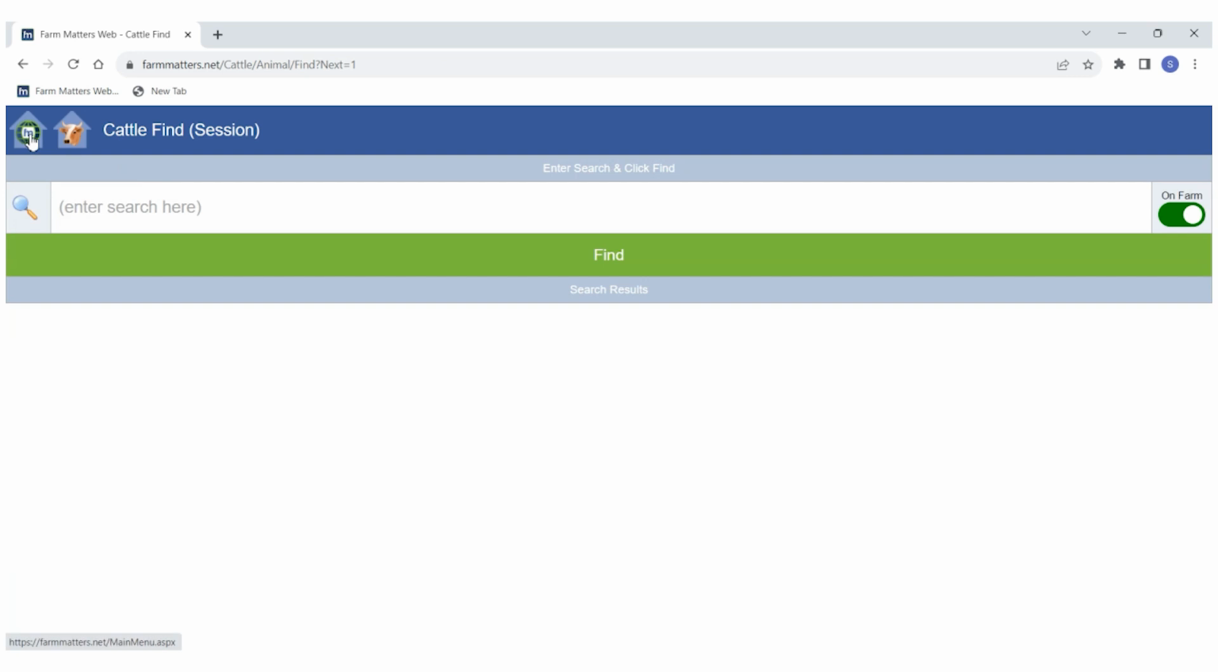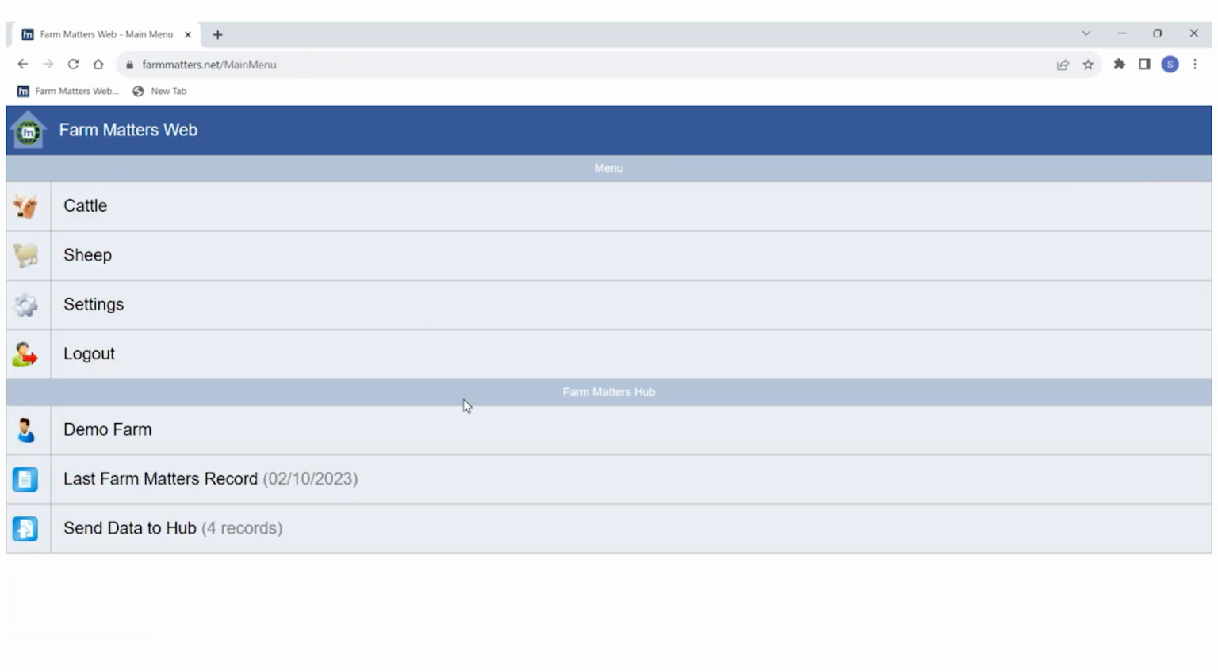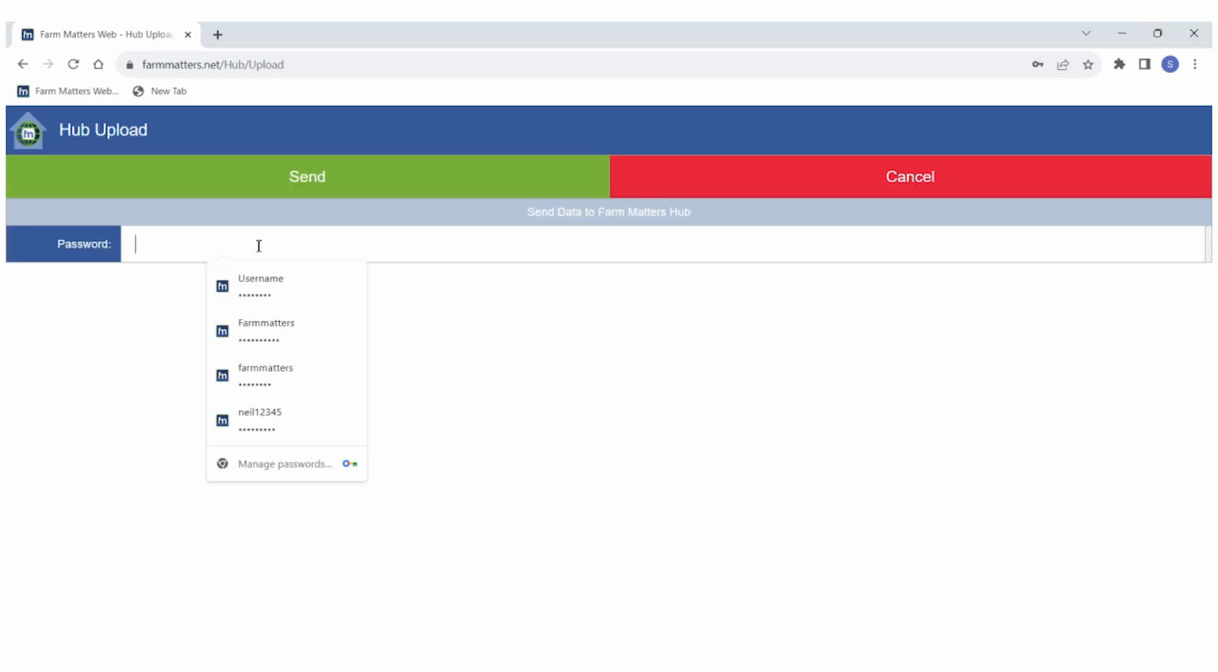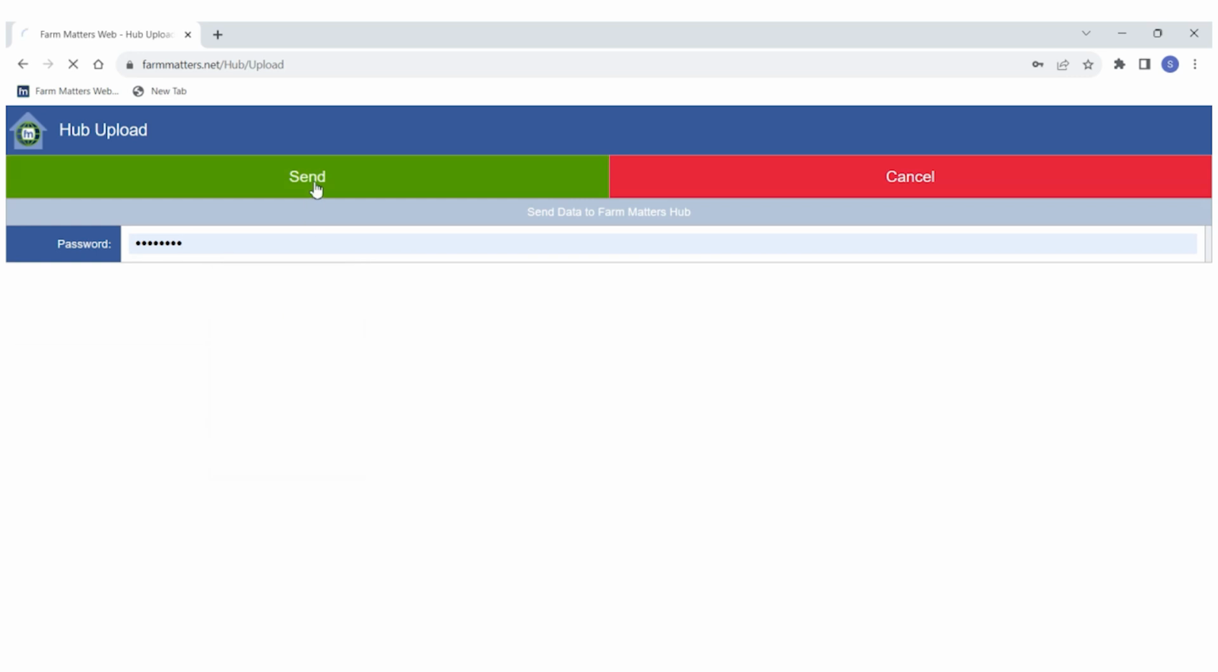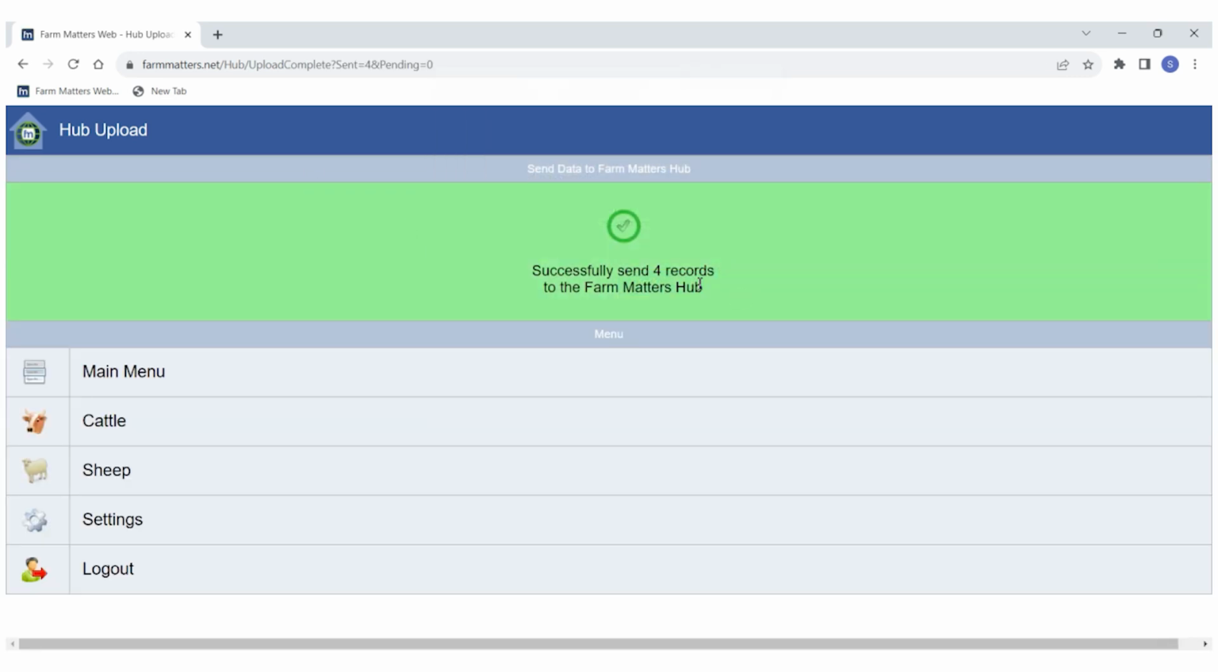And then when you're happy that you've actually achieved what you want to achieve on the web app, you can then go back to the home screen, go down to the bottom that says send data to hub, in this case four records, click on send data to hub, pop your password in and send. This will then, as you see there, successfully send the records back to Farm Matters.